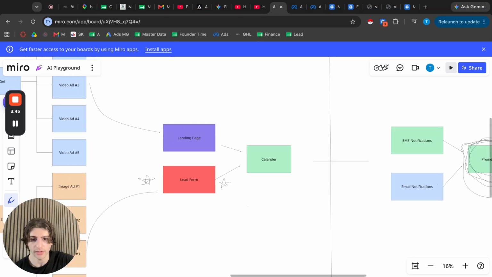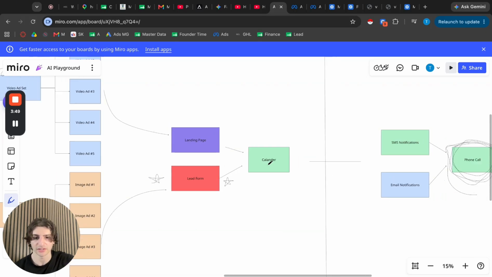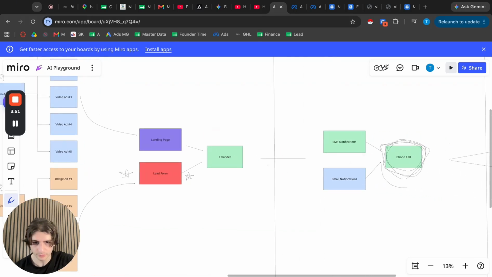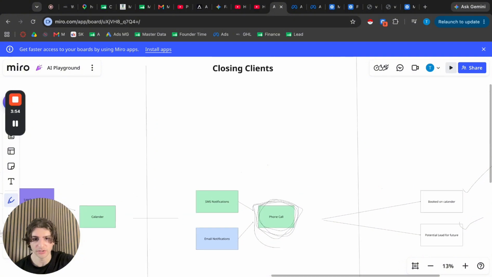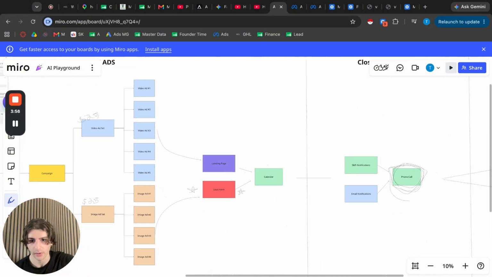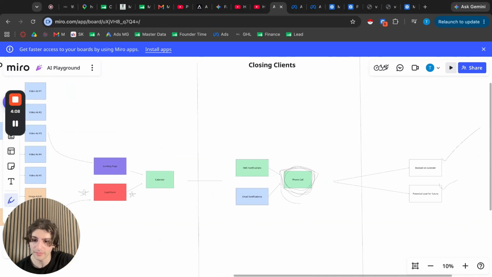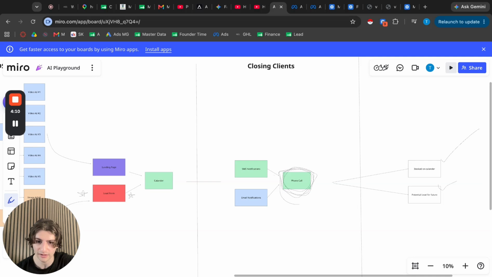And then you can also send them to book on your Go High Level calendar. So that's another thing that we can go over. But I want to show you this right here, which is actually closing the clients. So you've got the ads, you've got the traffic to the lead form, they fill out the lead form, and then in Go High Level, it sends them to book on your calendar to get their estimate. And then from there, they filled out a form and they've booked on your calendar.